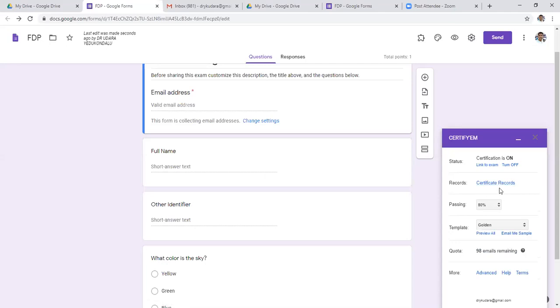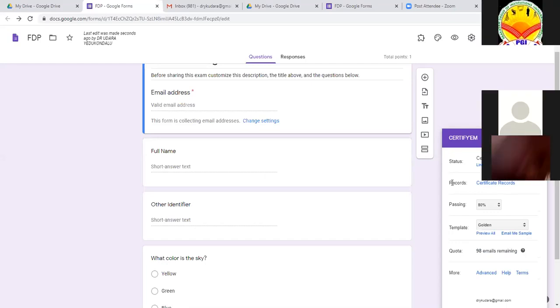For example, once the link is received by the participants, they will fill in basic details like email ID, name and college name. Then they submit. After submission, they will get the certificates. Those details are available in certificate records.